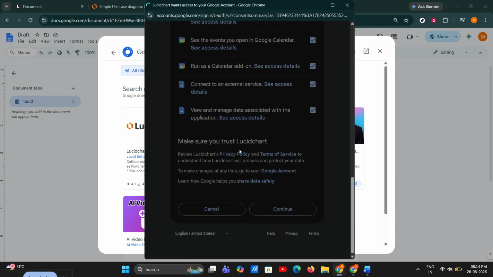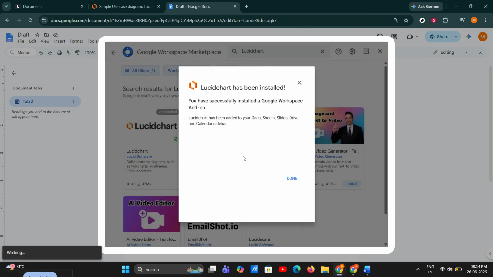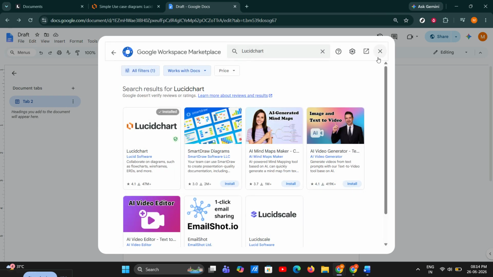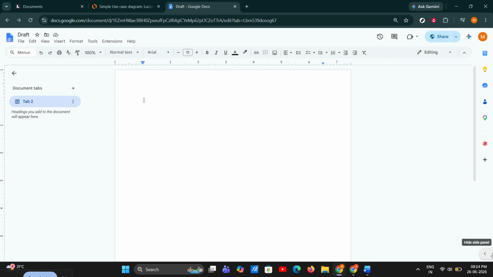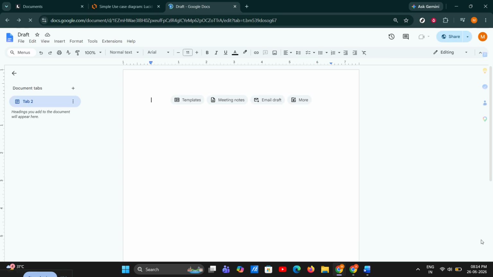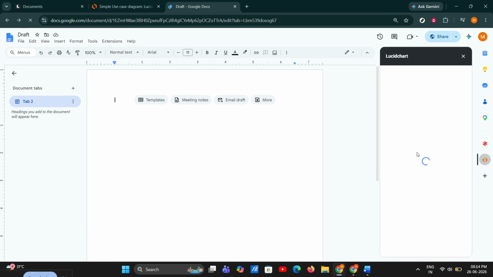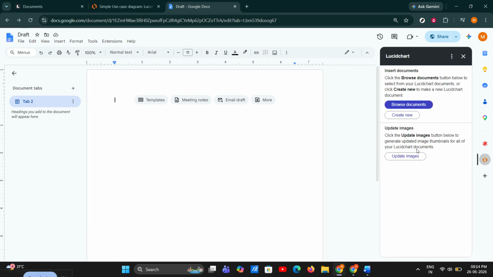Once the installation is complete, return to your document. If the side panel does not appear automatically, click the side panel icon or look for the Lucidchart panel in your extensions area. This is important because the add-on may be hidden at first, and opening the side panel lets you access all the Lucidchart tools directly inside Google Docs. When the Lucidchart panel appears, you may be asked to sign in. If that happens, log in with the account you want to use for your diagrams and approve any additional permissions if prompted. After that, the integration is ready to use.